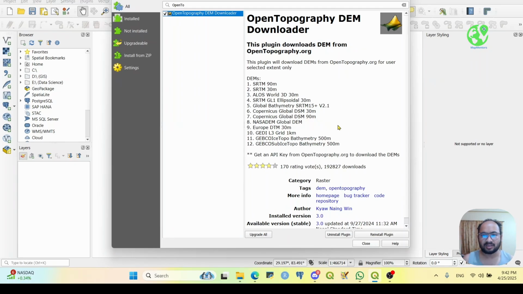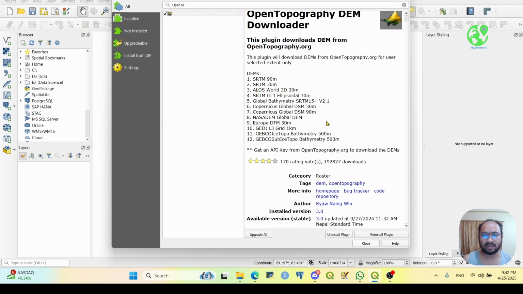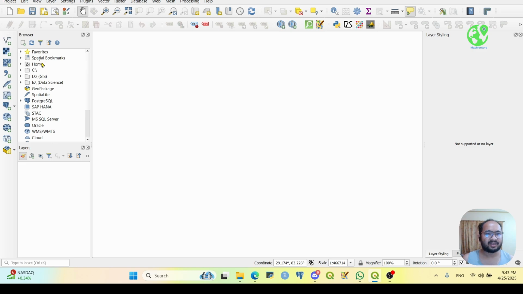Once you install it, you will get a lot of information. You have access to the SRTM DEM of 90 and 30 meter, then ALOS World 3D DEM of 30 meter, and you see there are other data available here. Another important thing is we need to get an API key from OpenTopography.org to download the DEM. We're also going to learn how we can get that API key. So let me close this, and I want to download a DEM of a district in Nepal.